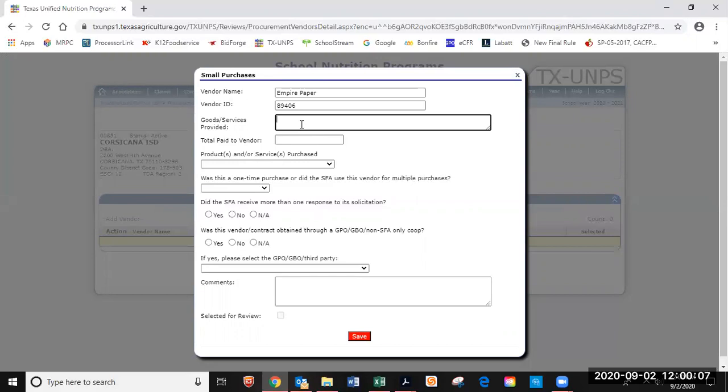And this is your paper goods, right? Or your chemicals. Okay. Chemicals / paper goods. Okay, go ahead and put that in that cell.